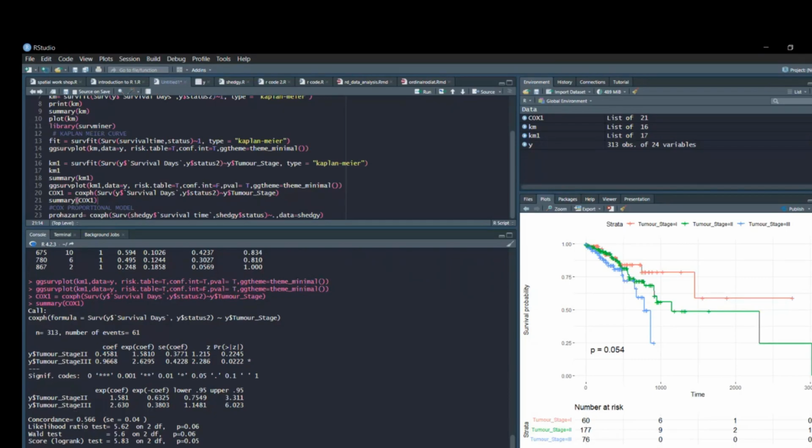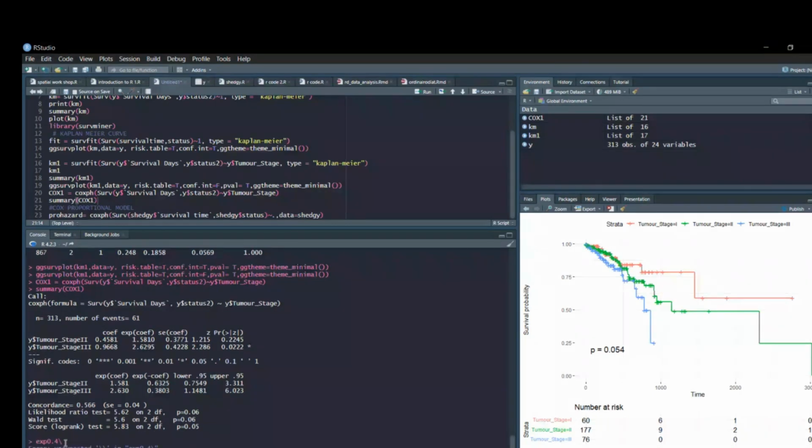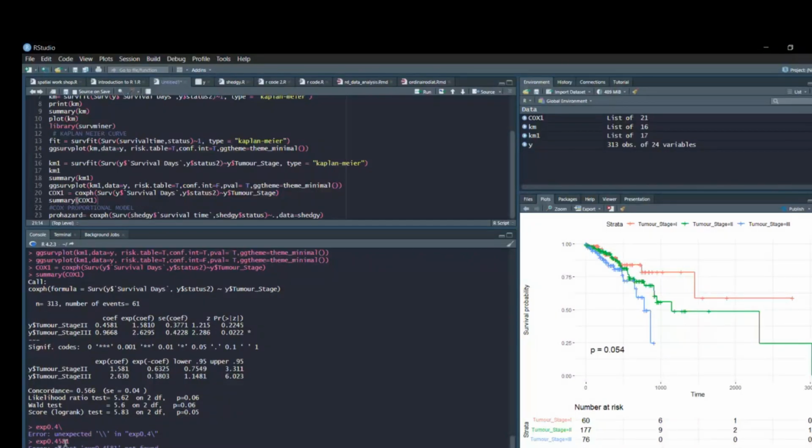So when I run it, why is it bringing error for me? Why is it bringing error? Oh, I did not put my bracket.